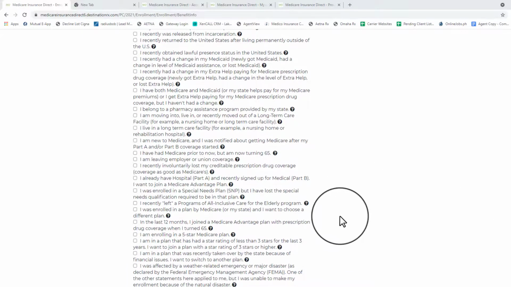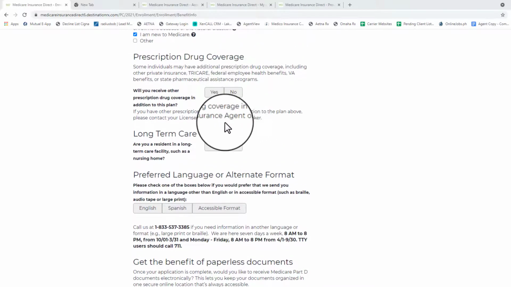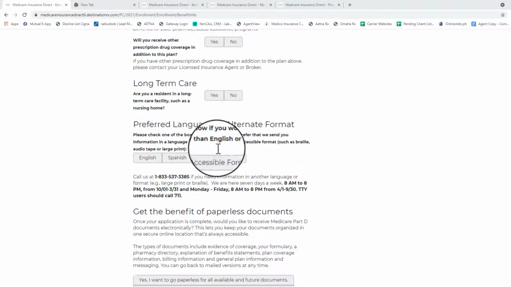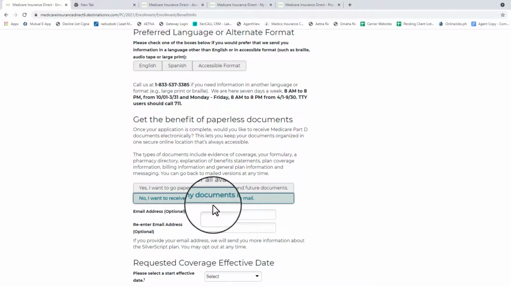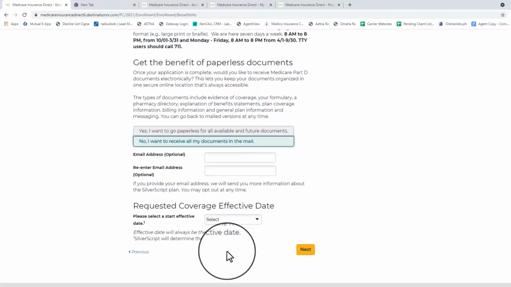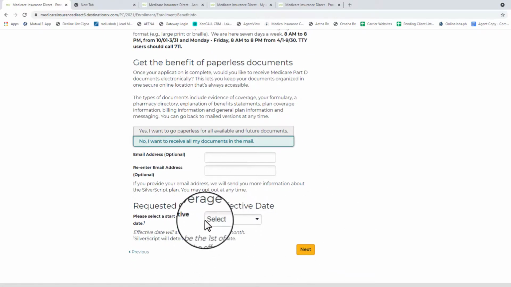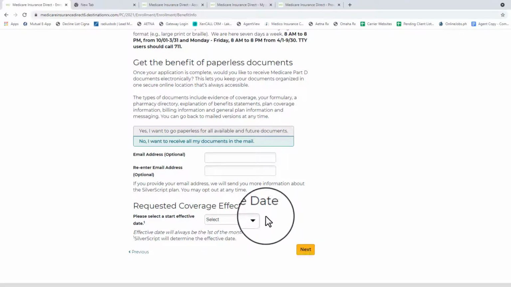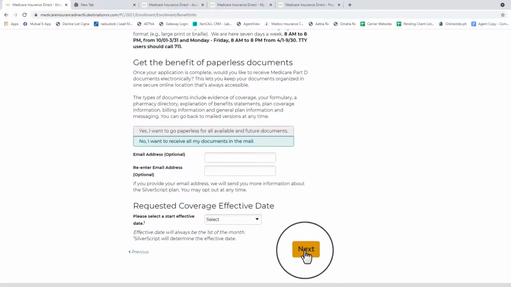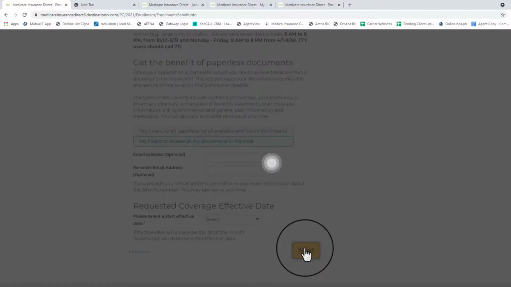What we'll do is we'll then scroll down here. We'll leave prescription drug coverage, no. We don't get any other benefits. Long-term care, no. Here you're able to check off how you'd like to receive your documents. I always recommend getting them in the mail. And then requested effective date will be the 1st of January during your annual enrollment period. If you were applying outside of that window, here is where you would pick when you needed the plan to begin. Again, for those applying during the annual enrollment window, October 15th through December 7th, your default start date will be for January 1st. We will then hit next again.